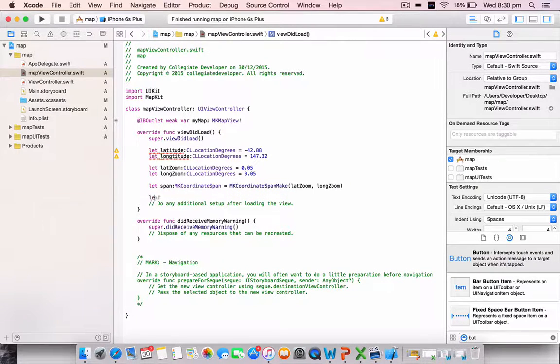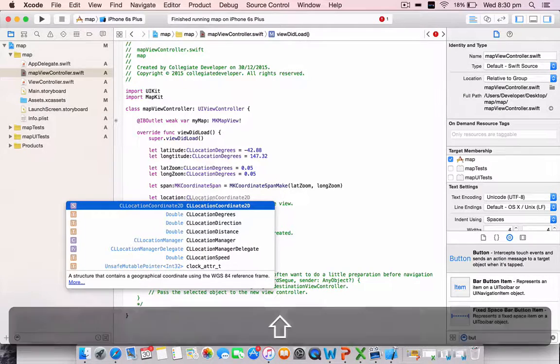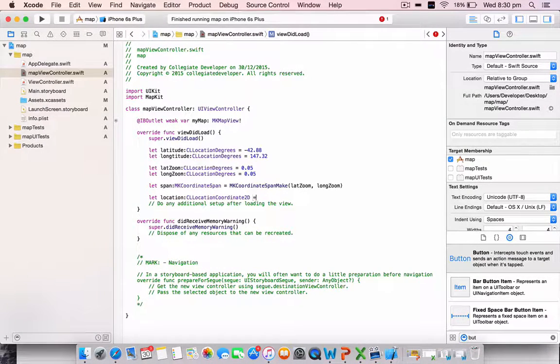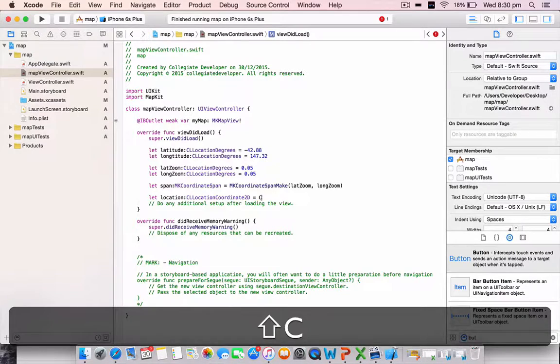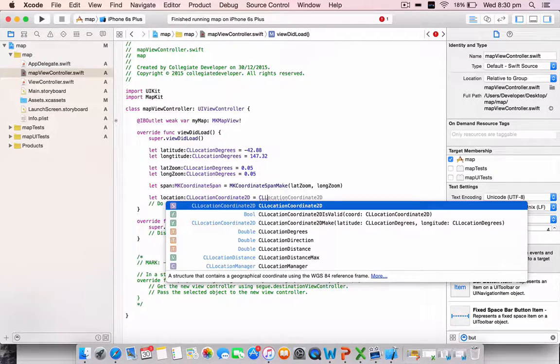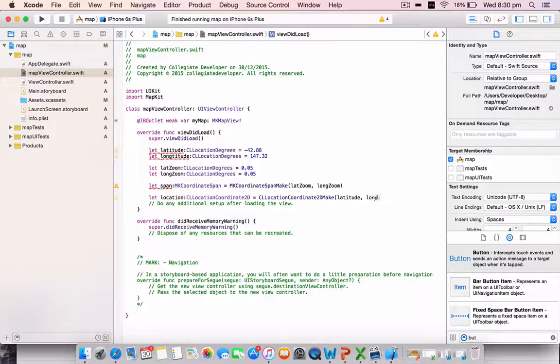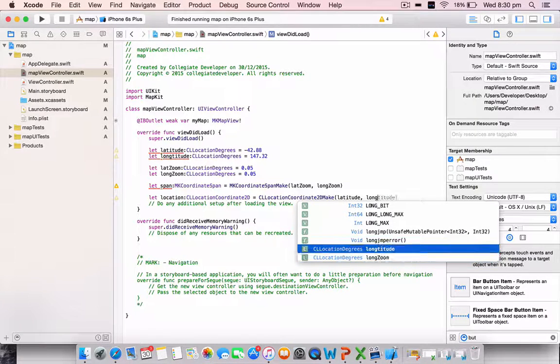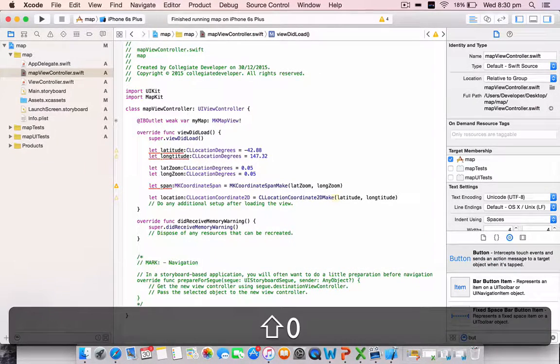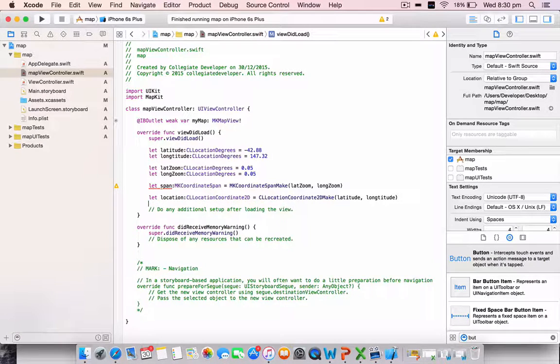We're going to make another variable which we'll call location, and this one's going to be a CL location coordinate 2D, and it's going to be equal to CL location coordinate 2D make, which creates one, and we're going to send our latitude, which we declared earlier, and the longitude, which we also declared earlier, and that's going to be our location.